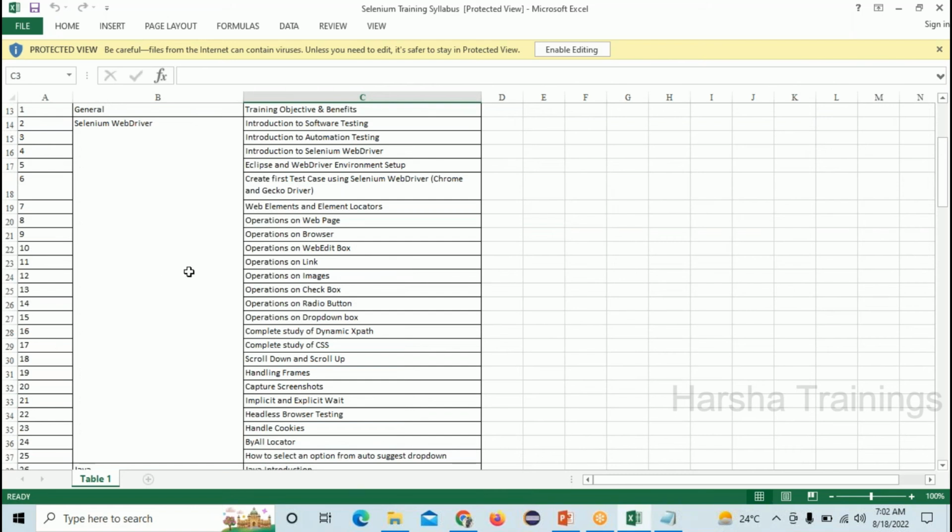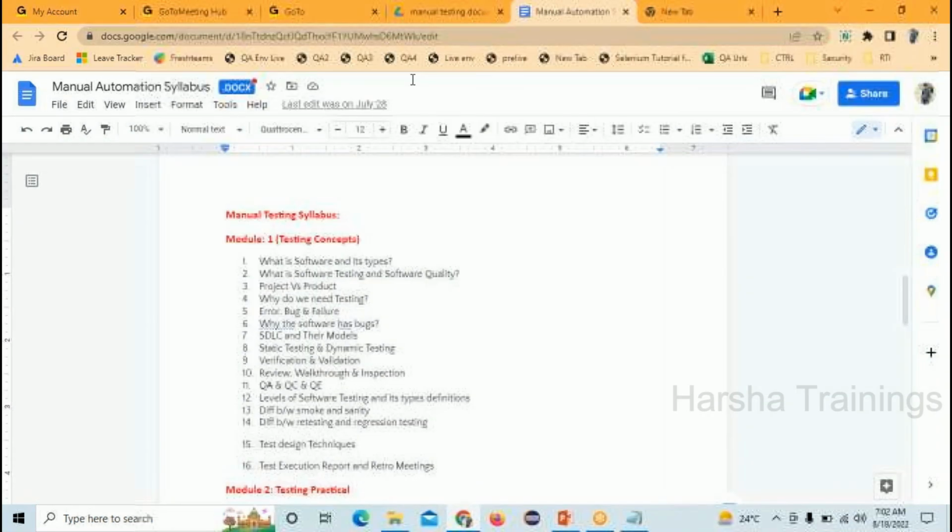I hope you are clear about what you are going to learn in manual and what you are going to learn in automation. Right? Do you have any doubt on the syllabus? In further classes, you will get a clear idea. If you have attended one or two classes, you have an idea how the flow is going. Getting my point, or not?